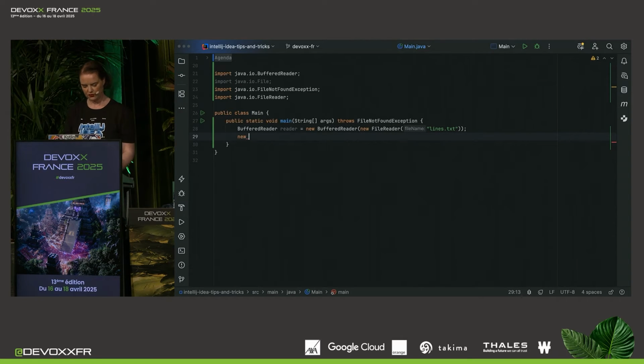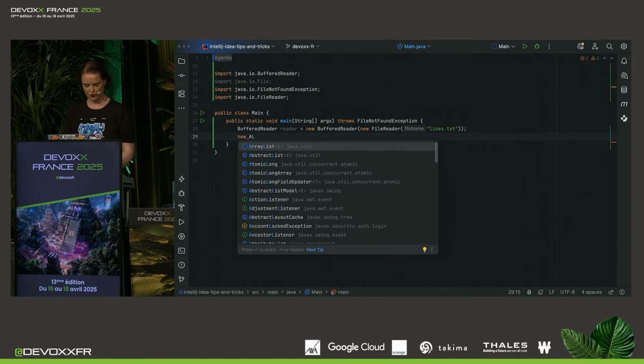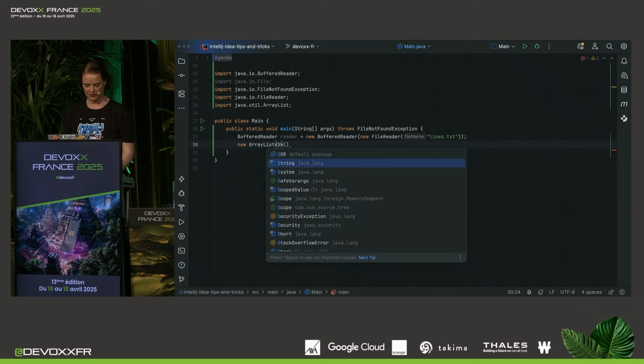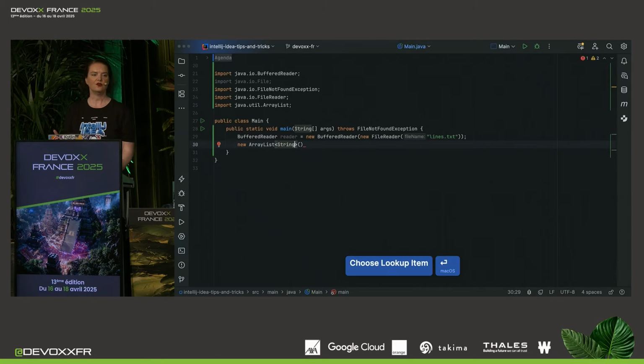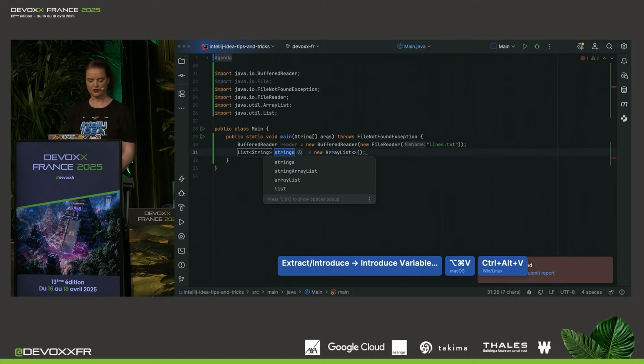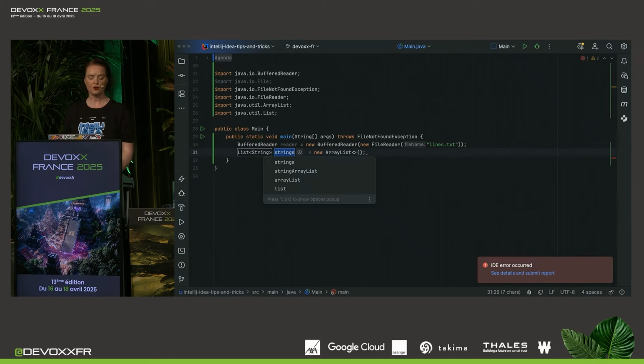So we'll want to assign those lines that we read to an array list or to a collection. I'm going to go with an array list, a list of strings, and I want to assign that array list to a variable. And I don't want to move my cursor all the way back to the front of the line, so I can use extract variable to extract that variable.